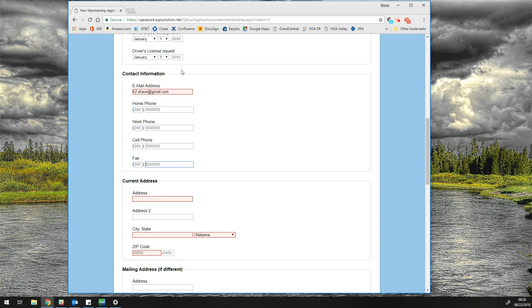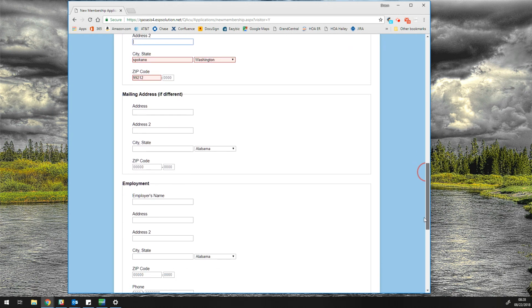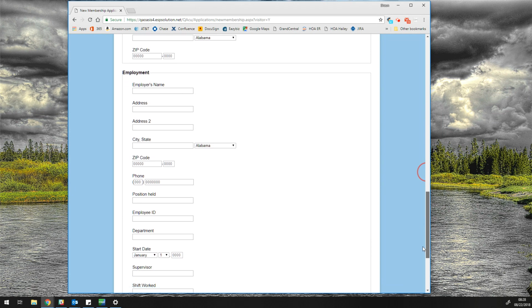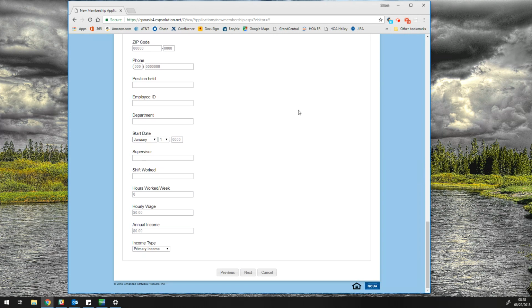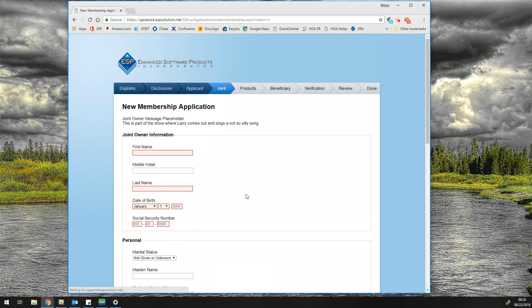We're going to tab through here, current address, we'll do the office. Mailing address if different, any employment information, again, they're not red, so I don't have to enter that. I'm going to click next, and now I'm into the joint owner.